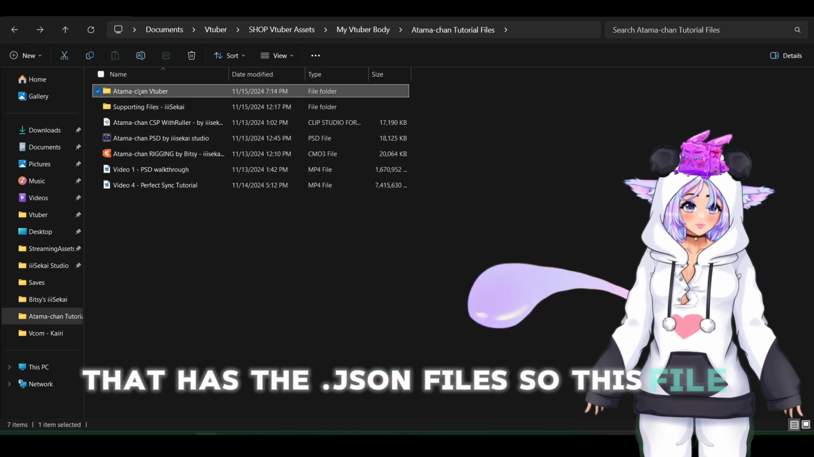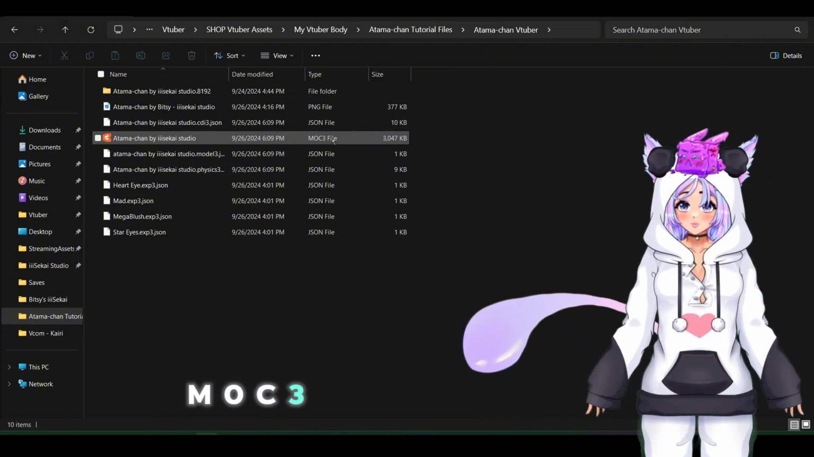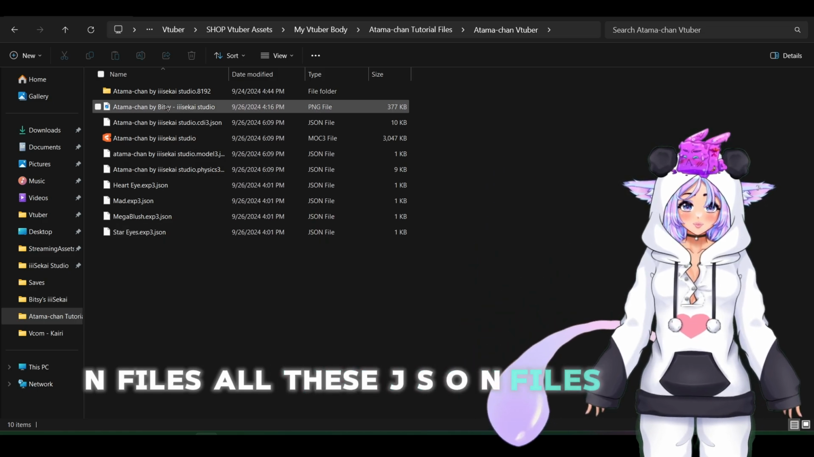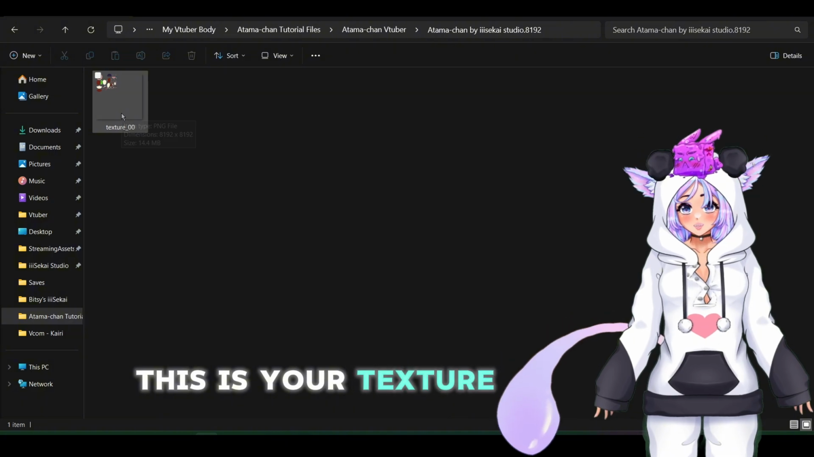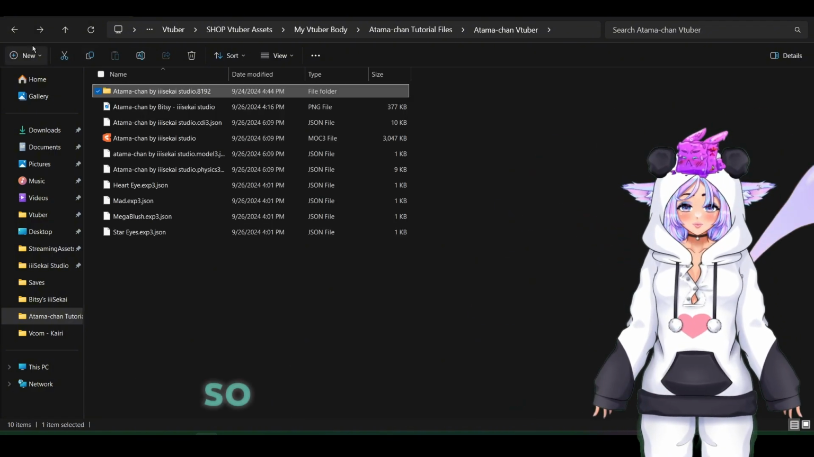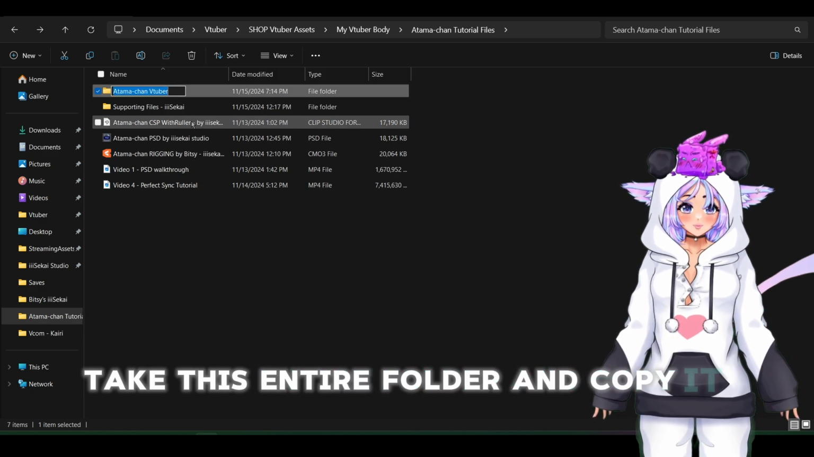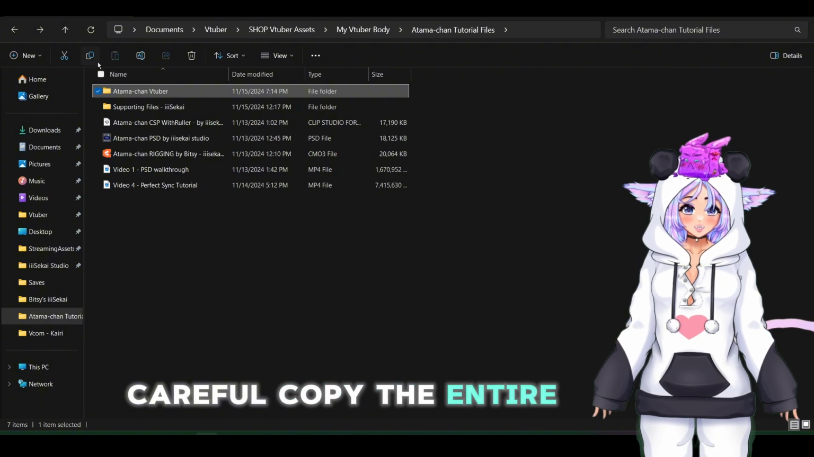So this file here has our MOC3 file and our JSON files, all these JSON files. And it has a folder. What's this folder? This is your texture map. Very important. So go all the way out, take this entire folder and copy it. Not the name. Careful. Copy the entire folder.